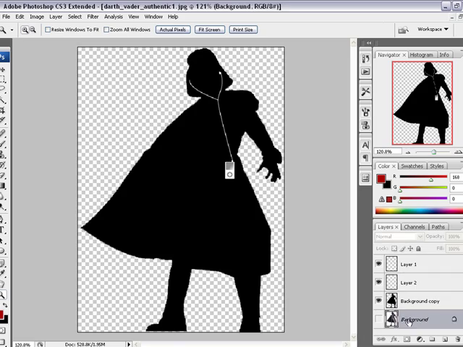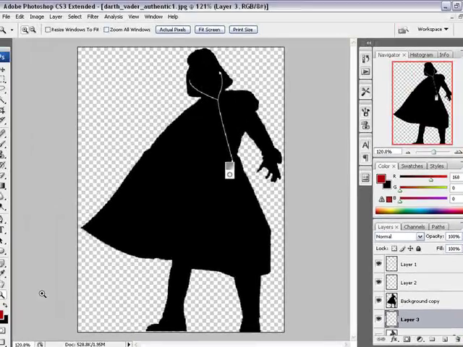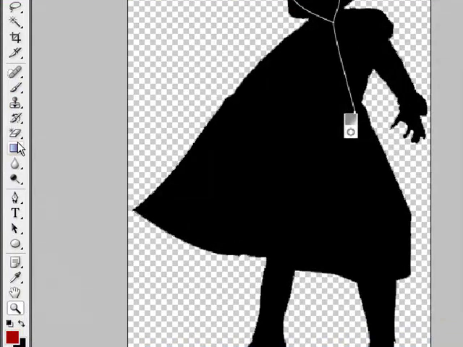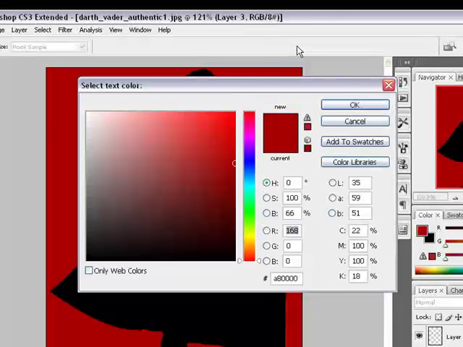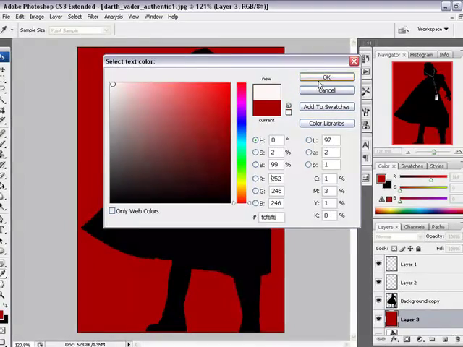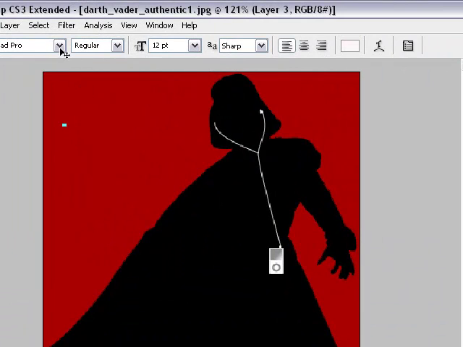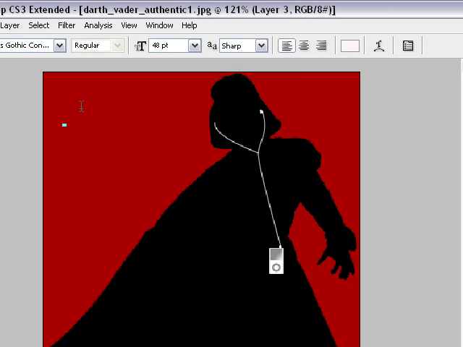What you do is you go to the background, create another layer between the background and your dark fader, and grab your text tool and put it on white and make it pretty large. 48 suits. And this one looks pretty good.